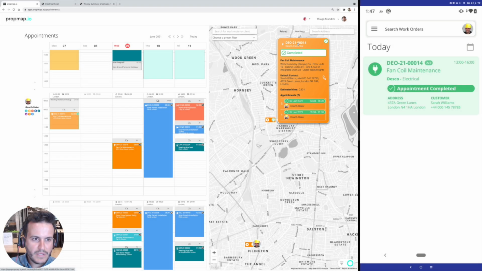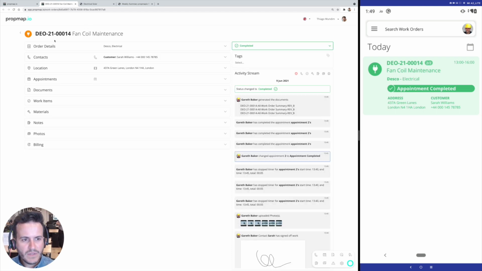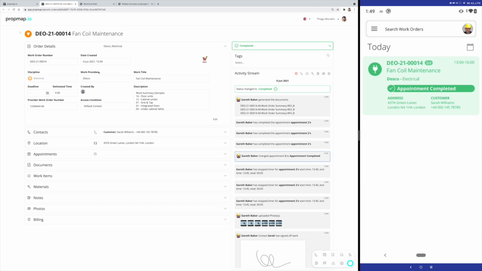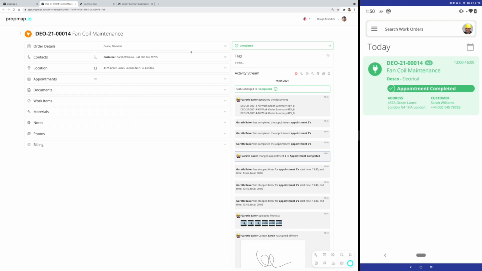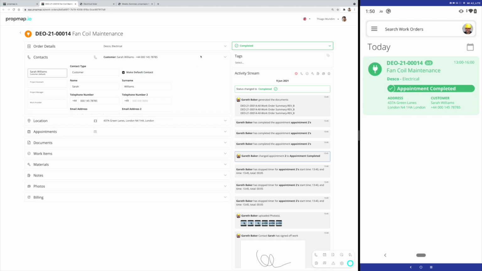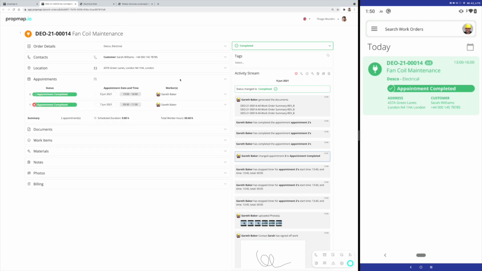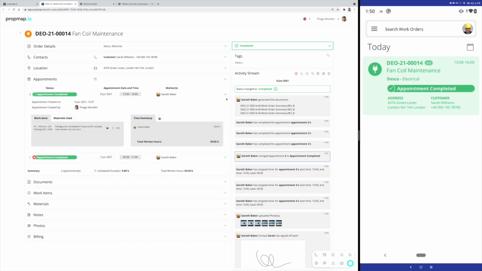So I'm going to click on it in a new tab here. There we go. If we open this job on the web, we can see what we call the work order details, which has all the information about the job, starting with the basic details. So for example, that description we saw on the mobile phone. We can also see the customer details, or we can add different contacts if it's not the customer that's going to be on site. We can also see the location of the job, all the appointments that that job had. So this was the second appointment I did on this job. And if we expand on that, we can see here that we actually spent 5 minutes on it.